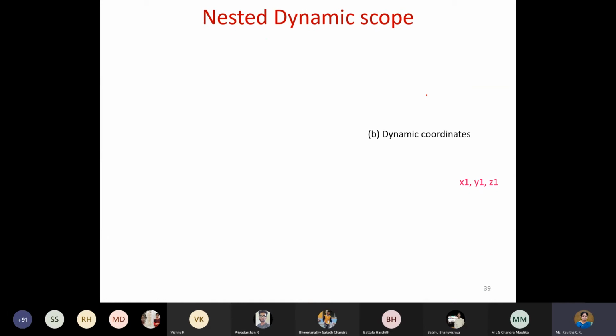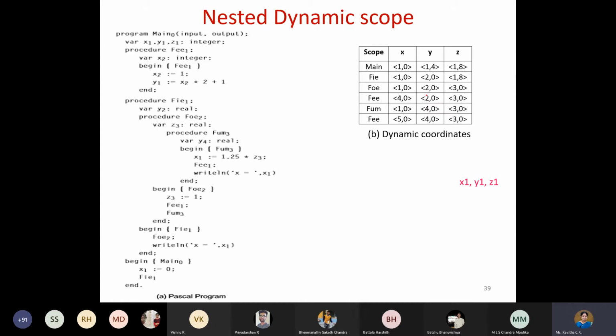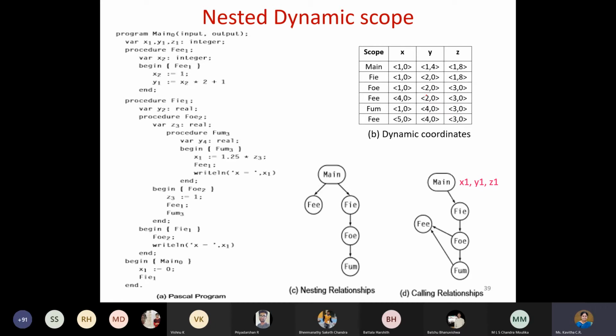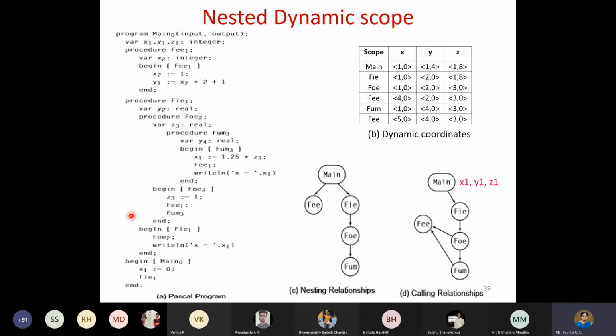In the next slide, it is the same example; there is no change in the code. The only thing is how do we construct the dynamic coordinates? That's what we have to worry about. As I mentioned, for the static coordinates we used the nesting relationships. But for the dynamic coordinates, we will not be using the nesting relationship. Instead, we'll be using the calling relationships.